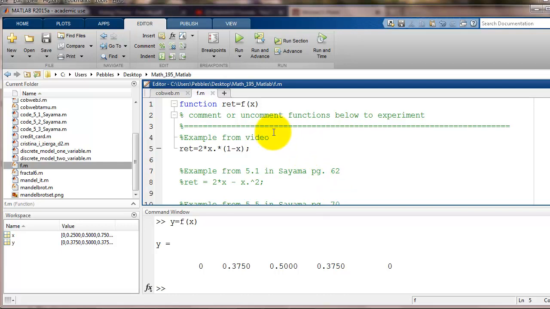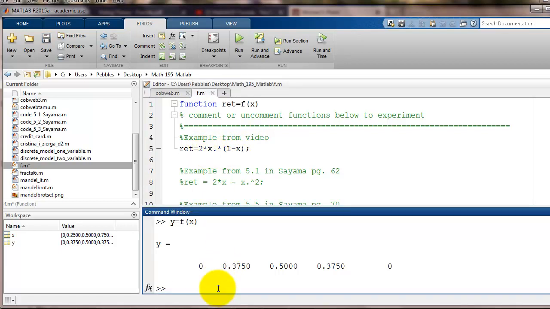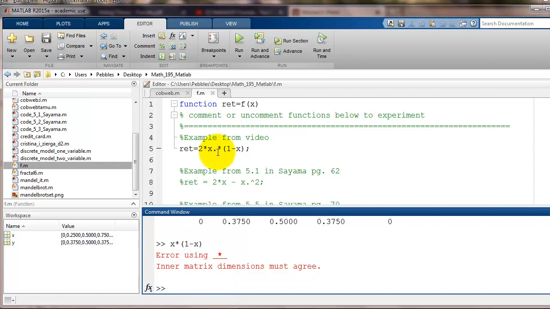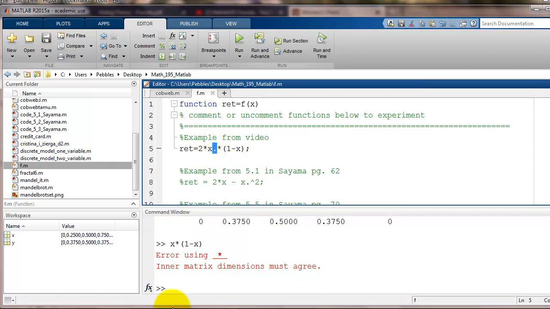The function f takes in an input argument x. It could be one number, it could be an array of numbers, and it returns the function evaluated at those x values. So I've got a lot of different functions that are already typed in here, and you can comment those lines or uncomment depending on what you want to run. So the first one we'll take a look at is 2 times x times 1 minus x. And notice that x is an array, and so it's not correct to try and say x times 1 minus x. MATLAB will complain that the matrix dimensions don't agree, so we have to do component-wise multiplication, and that's what that little dot is.